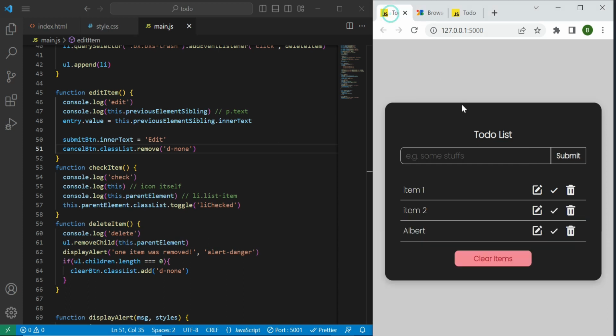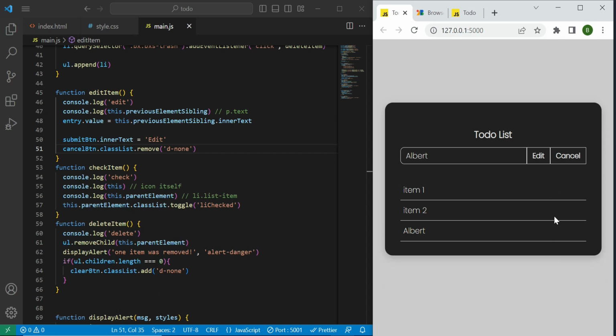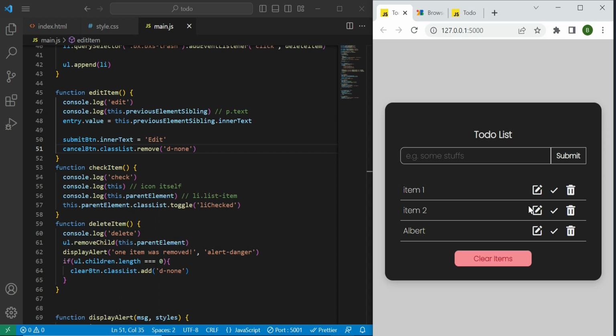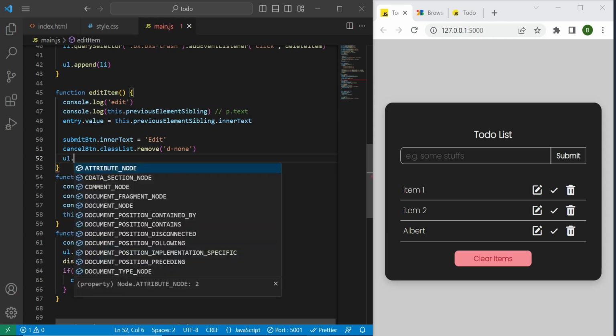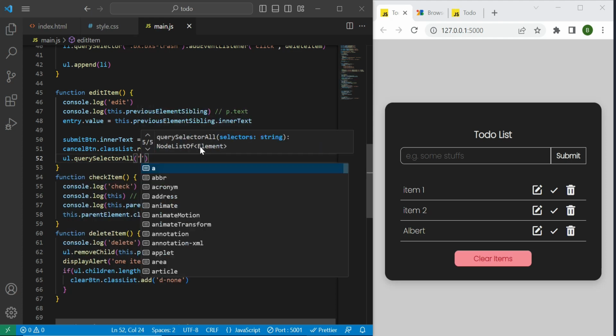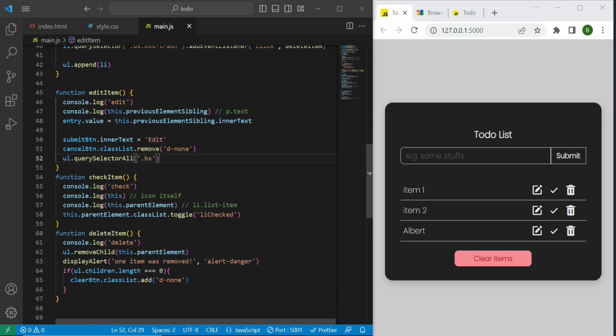Now our next step is to get rid of all of the icons inside of our DOM. I mean, if I click on any of these edit icons, you will realize that all the icons are going to vanish. See? Because in that way we are telling the user, okay, if you want to edit something, do it. Otherwise, just hit cancel and then you will get your icons back. So in order to do that, we just need to go inside of our edit function right here. Since all my icons are inside of our unordered list, we can say ul.querySelectorAll, and they all have the class of bx because it's coming from the Boxicons website.